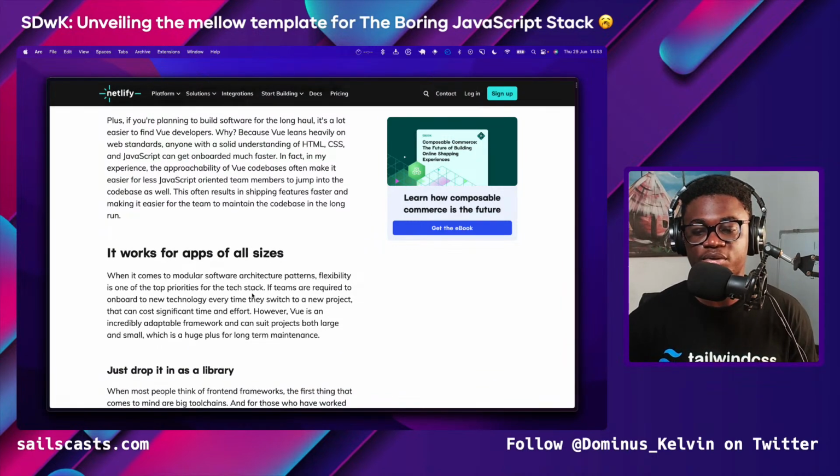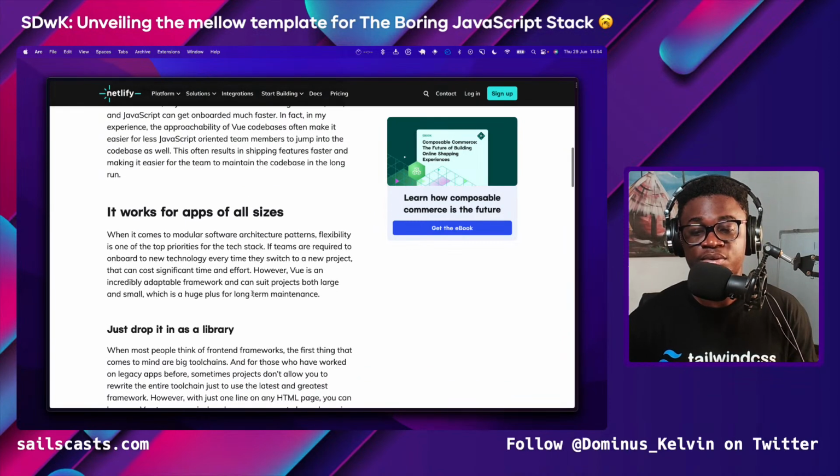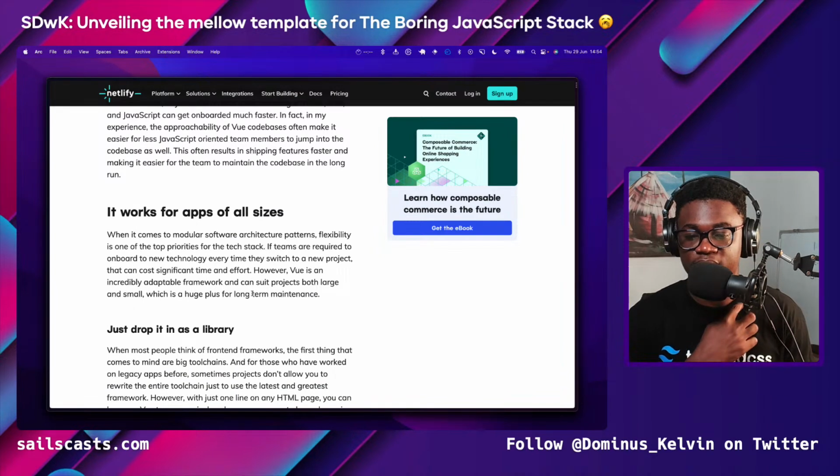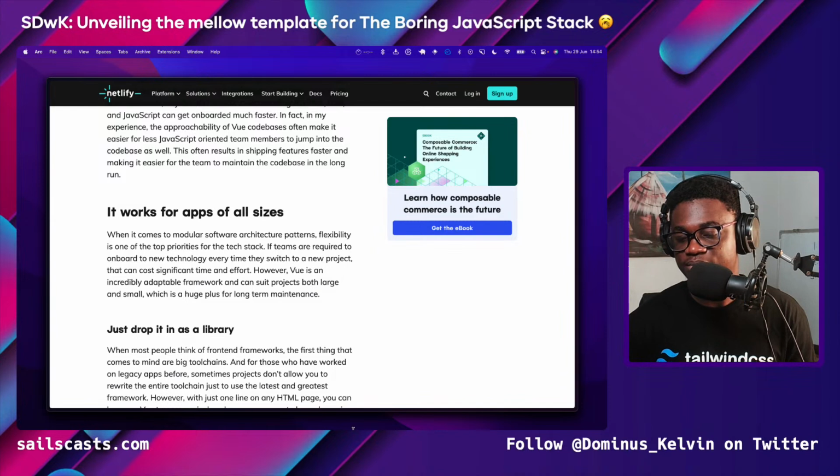Plus, if you're planning to build software for the long haul, it's a lot easier to find Vue developers. Why? Because Vue leans heavily on web standards. Anyone with a solid understanding of HTML, CSS, and JavaScript can get onboarded much faster. In fact, in my experience, the approachability of Vue code bases often makes it easier for less JavaScript-oriented team members to jump into the code base as well. This often results in shipping features faster and making it easier for the team to maintain the code base in the long run. That is true.